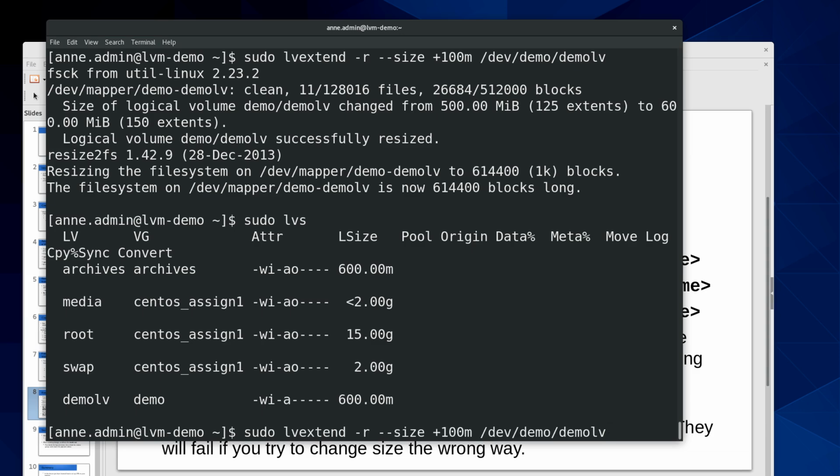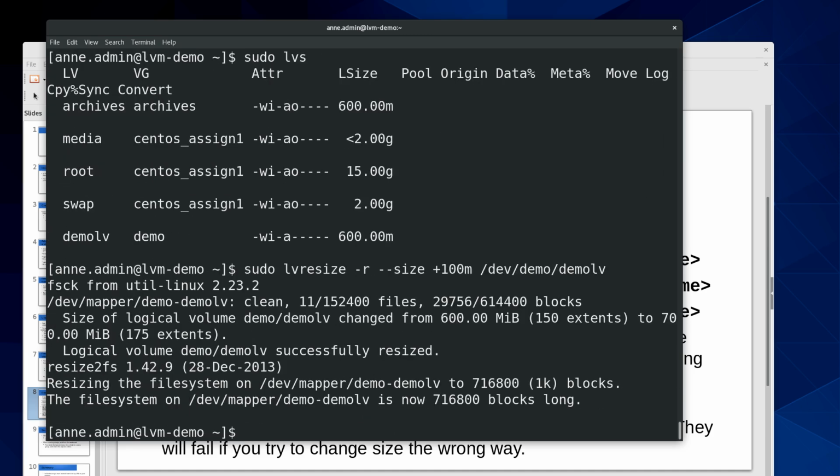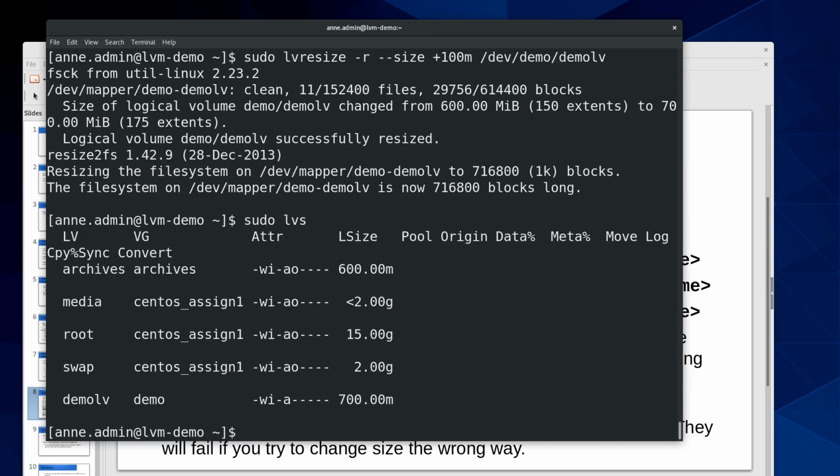So just to demonstrate using plus or not, if I say lvresize, if I say plus 100 megs, I should end up with a volume that is 600 plus 100, 700 megs. There we are. That shows up.